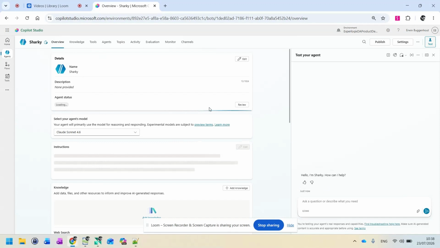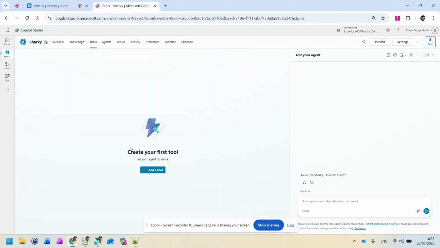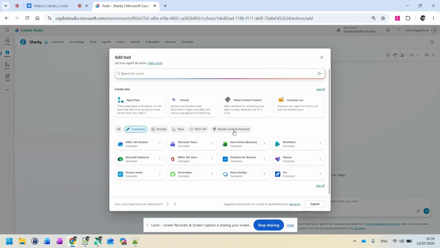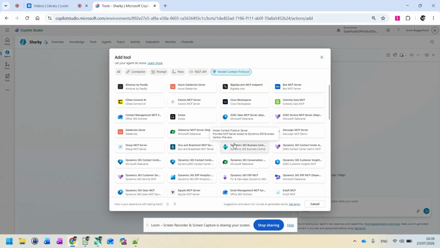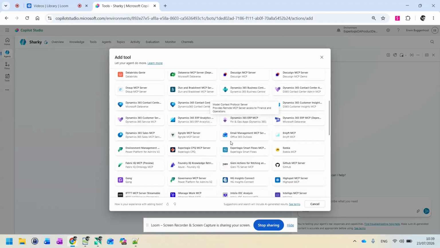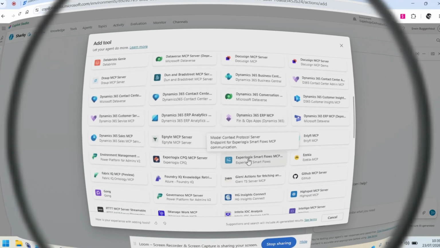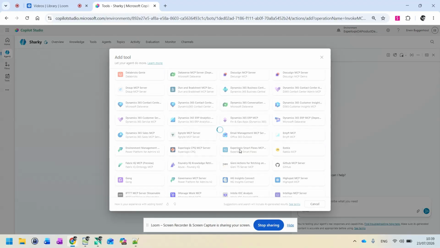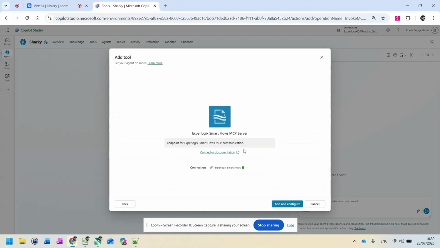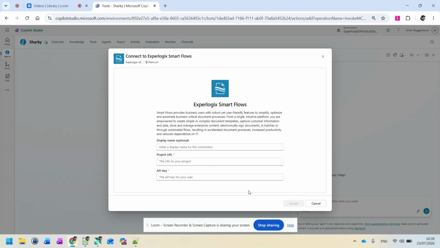And once it's there, we can continue to the tools section and give it some tools. Let's create a first tool, and we're going to go to the model context protocol section here to add the Explogix SmartFlows MCP server. Here it is, Explogix SmartFlows MCP. We're adding this MCP server here, and we are going to create a new connection for it. To do that, you give it a display name, you give it a project URL of your SmartFlows project, and the API key.